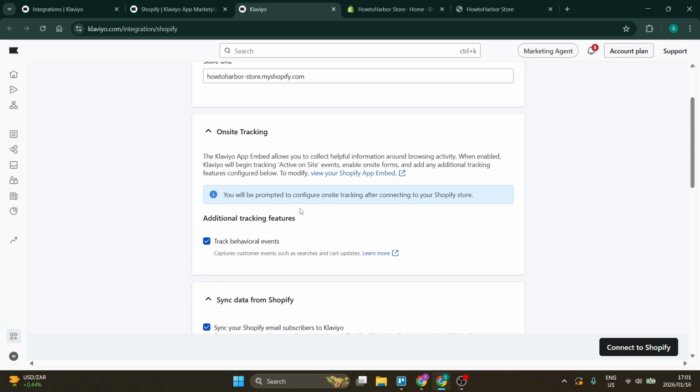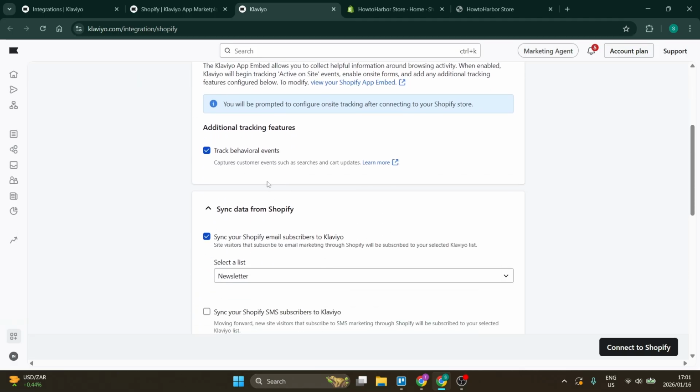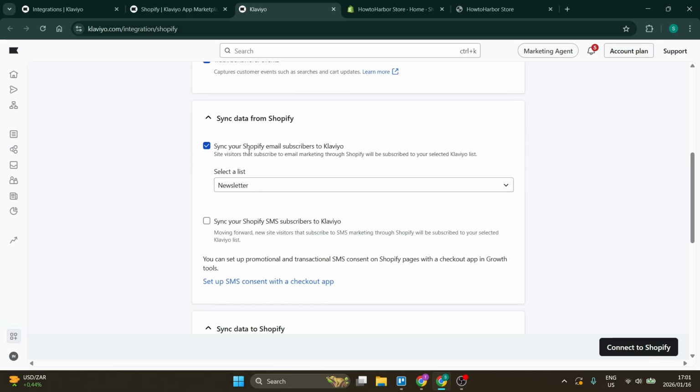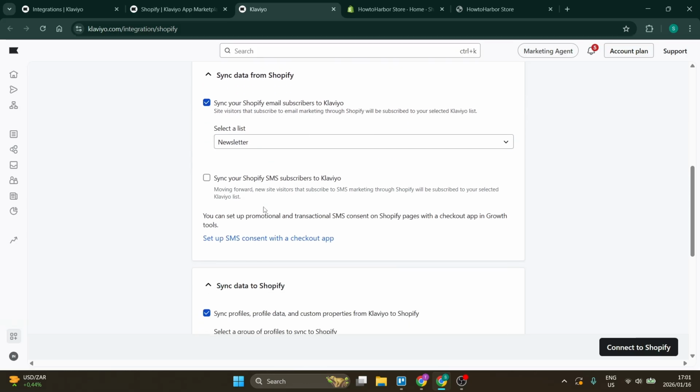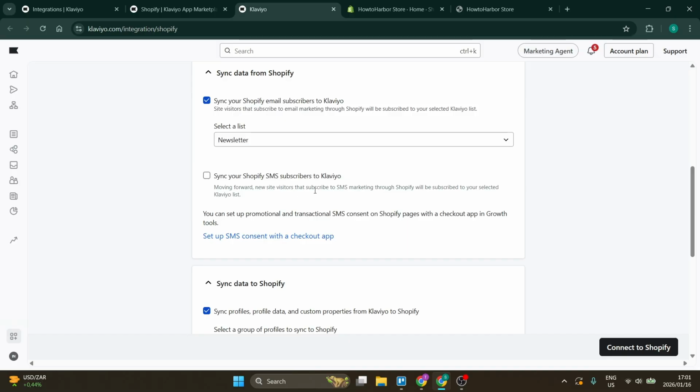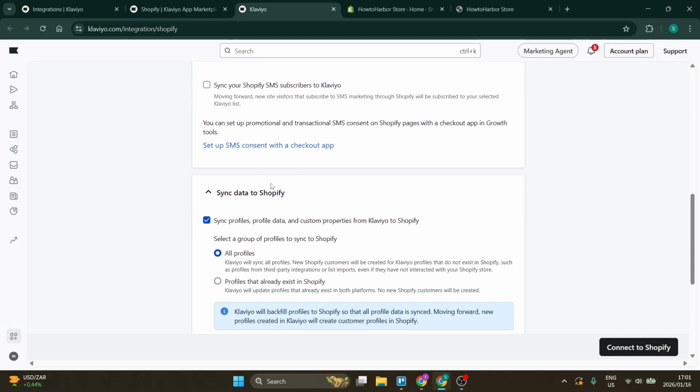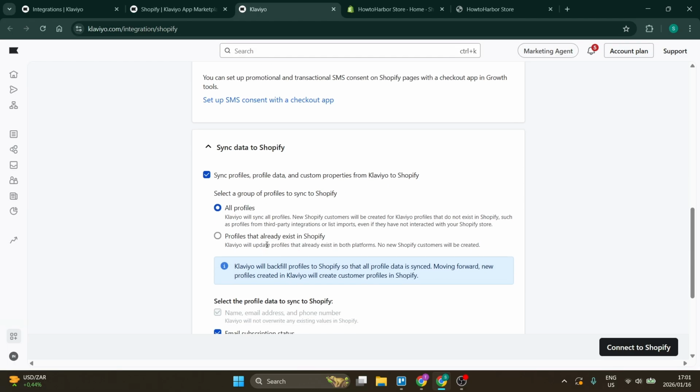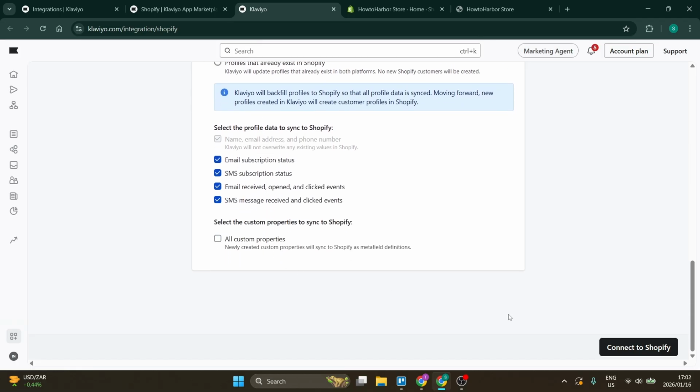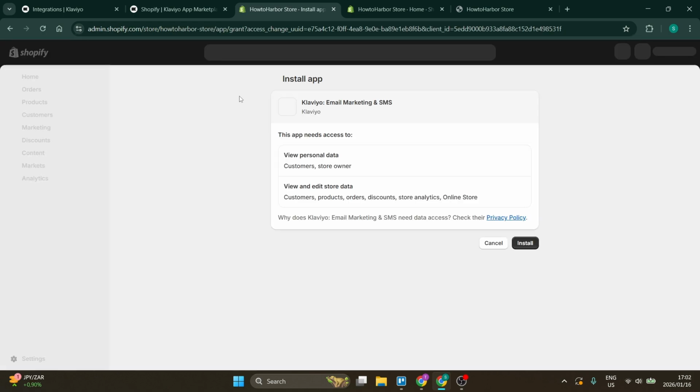Now we need on-site tracking. So if you want to track behavioral events, you can do so. Here you can sync your data from Shopify. You can sync your Shopify SMS subscribers to Klaviyo as well if you'd like to do so. And then you need to sync data from Klaviyo to Shopify. So you can just choose what type of data you'd like to sync. Go ahead, click on connect to Shopify. Very, very simple way of doing this.